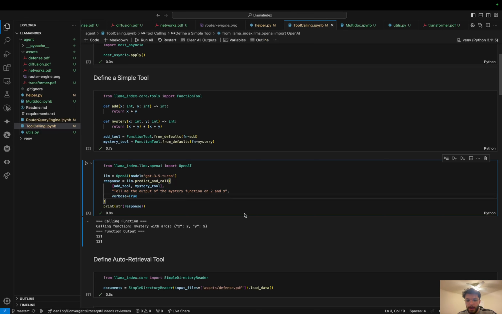mystery function on 2 and 9. Then what happens is we take the sum of 9 and 2 twice, 11 times 11, 121. We return that. And the beautiful thing about this is our AI agent knew to call the mystery tool when we specified this.